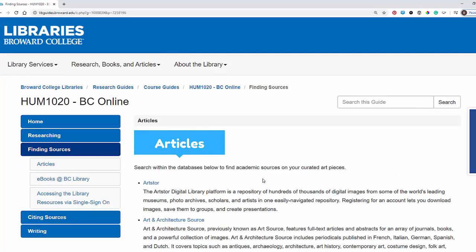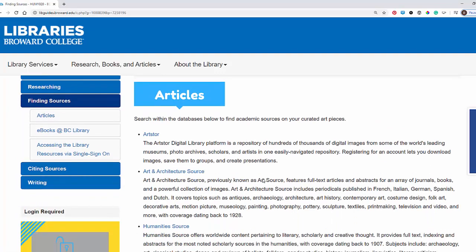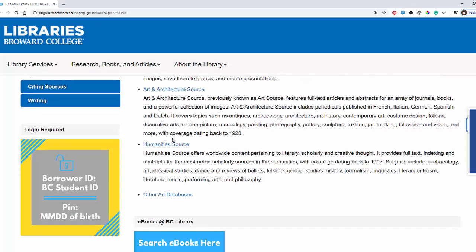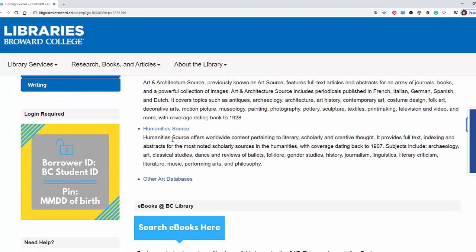I will click on that, and you will see listed here under articles some databases that are specifically art databases where you would be able to find credible academic sources for your curated art pieces. So let's go to ArtStore first. I'll click on there, and it is going to prompt me to log in. So there are a couple different ways you can log into the library databases.